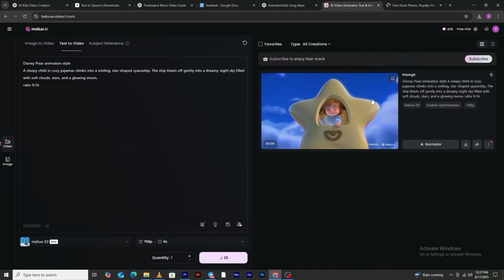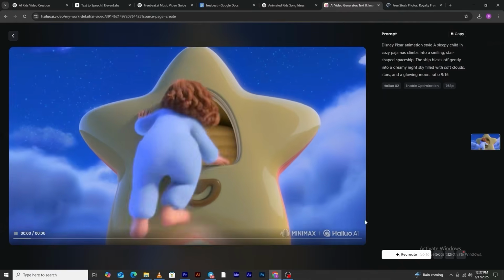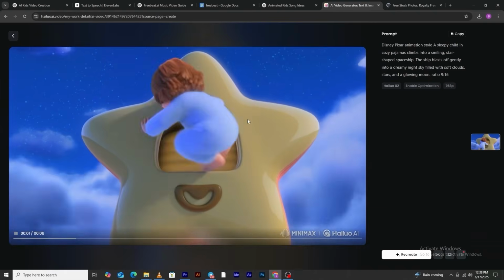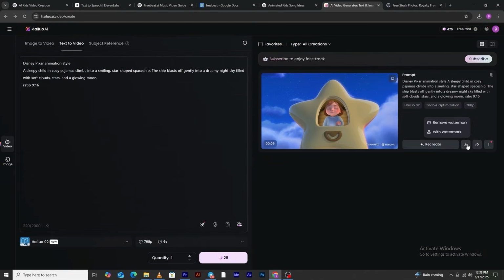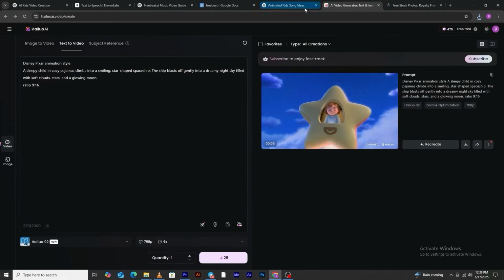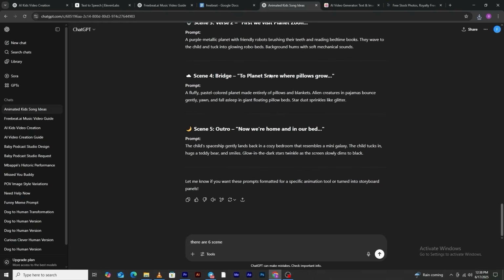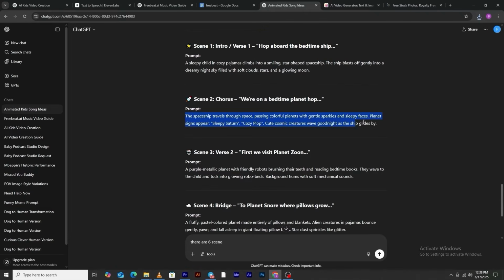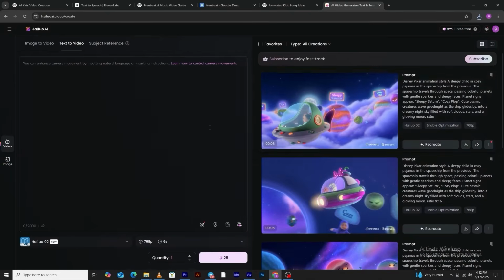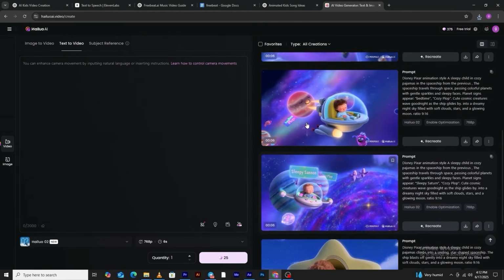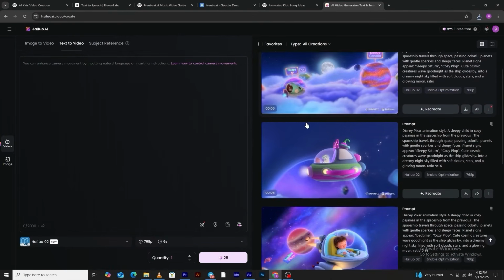To make longer scenes, you have two solid options. Regenerate multiple clips using the same prompt. Hailuo AI adds slight variations every time. Or modify your prompt slightly to add variety, like changing the character's action or the background. Example, instead of a cat dancing on a planet, try a cat spinning joyfully on a colorful alien world. Repeat this process for each scene until you have a full set of visuals for your song. Once your animation clips are ready, we'll move on to combining everything into one complete video.